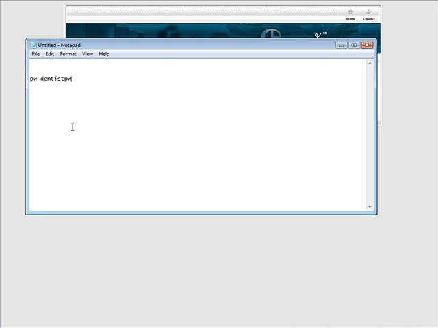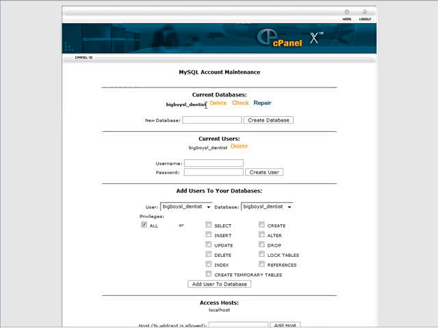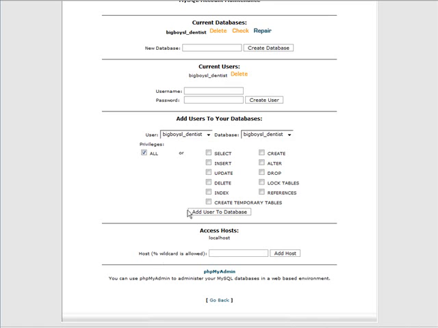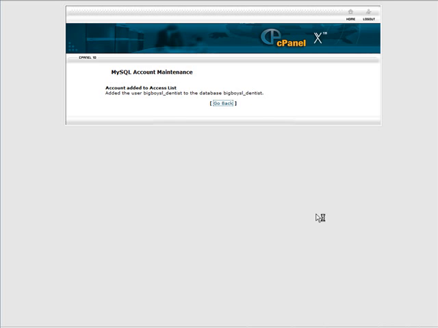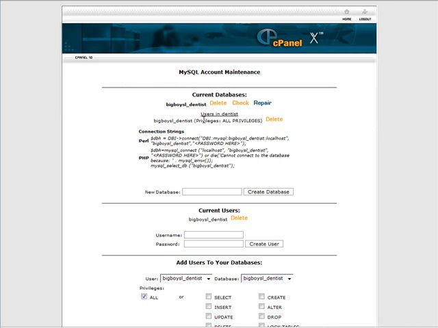Okay, now let's go back here. Up here we have the database name, and you can see it's appended by some characters. Down here we need to attach the user to the database. You just pick them out of the drop-down list. There is only one in the drop-down list in each case here, as you can see. Make sure that all permissions is selected over here, and then click Add User to Database. Go back. Okay, now our database is all set up.